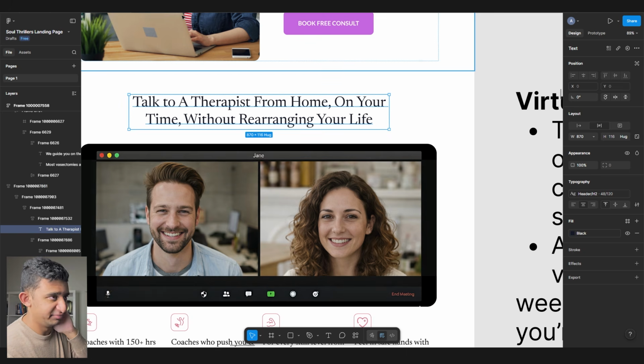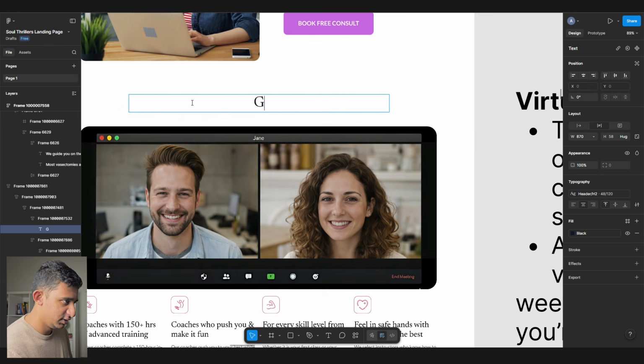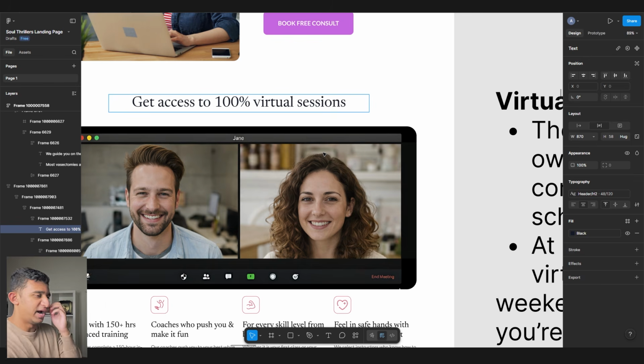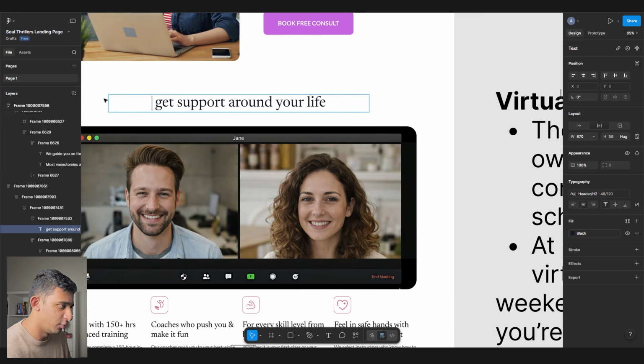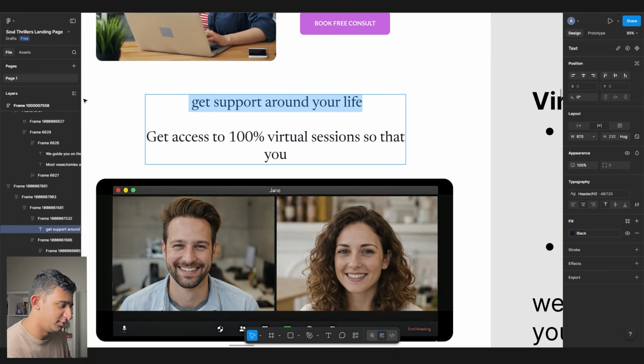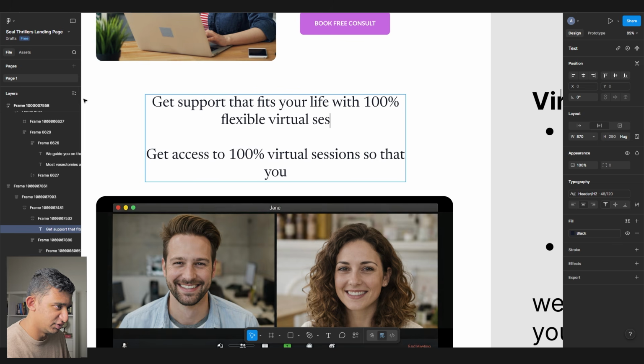So again, using the feature benefit framework, the feature here is get access to 100% virtual sessions. And if we ask ourselves so that, it's something that fits around your life. So the benefit of 100% virtual sessions is that you get support around your life. This is the benefit, so we want to lead with this. So let's swap the order. Get support that fits your life with 100% flexible virtual sessions, right?